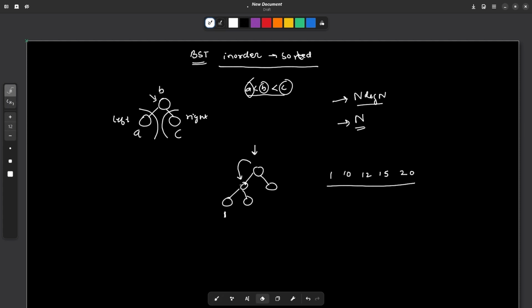Now I am just going to traverse back. Since I've already visited the left for this node, I'm going to put the value 10 here, and then move to the right. Now I try to go to the left, but there is no left node, so I come back, and then I put the next value, 12, here. Right. So I traverse back to the root node, and that is this particular node.